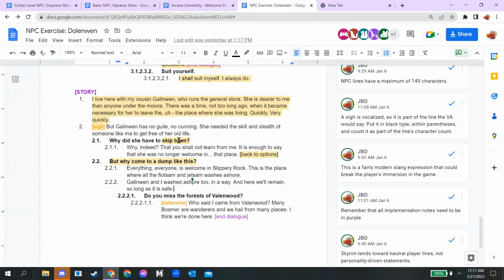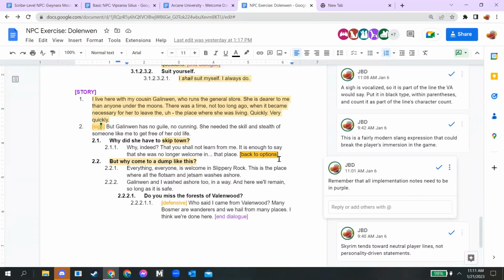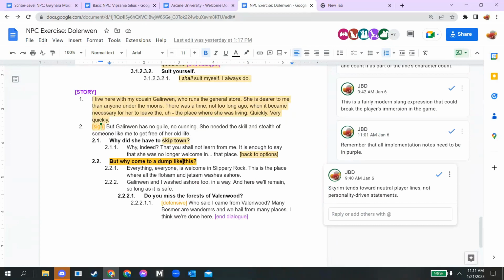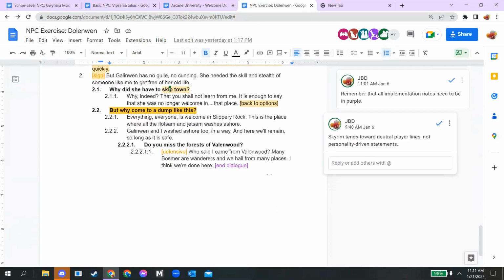Back to options. Again, that should be in purple because it is an implementation note. "Why come to a dump like this?" Remember what I said about personality-heavy lines. This one is not neutral. It's just not something that you would find in this game. It's fine for other games that have more snarky player responses, but that's not Skyrim. So, "Why come here?" is fine.